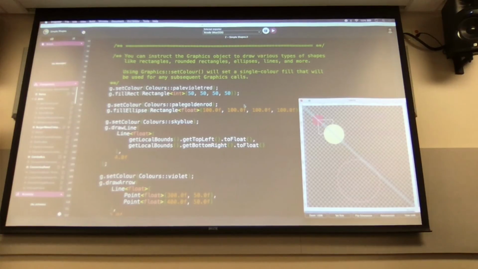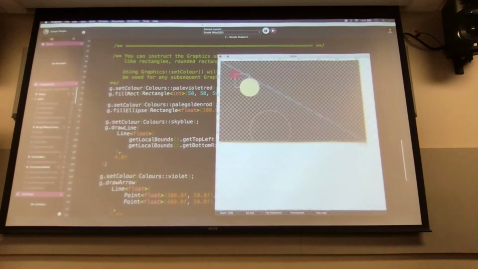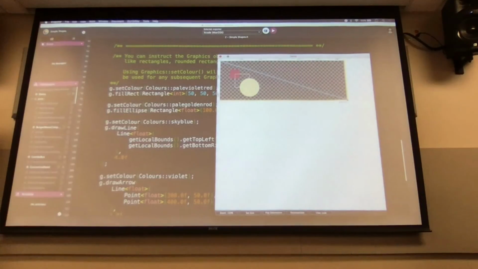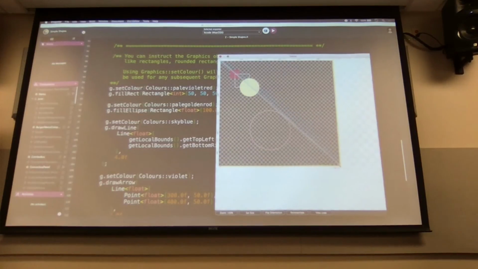So this has the examples of it. We set our red color again, and we fill this little rectangle at 50-50, and it's 50-50 size. We fill an ellipse down here that's pale goldenrod color. We draw a line from our top left to the bottom right of the main component. So actually, if you take the little resizer here and move it around, this line will always be from here all the way down to here. It's just stretched diagonally across, since we're repainting all the time.